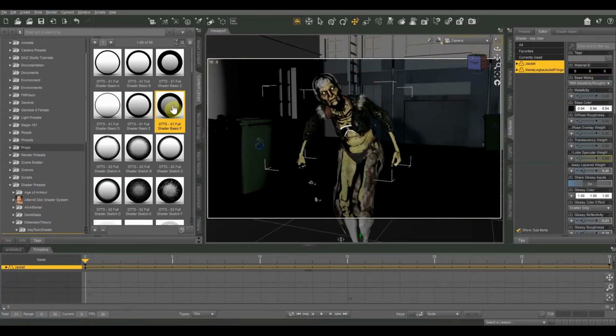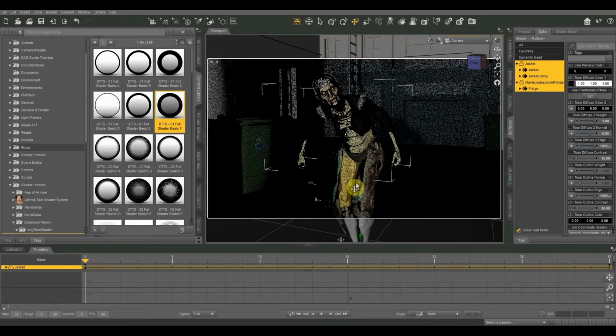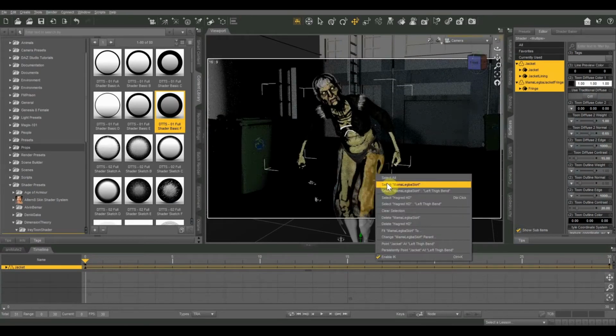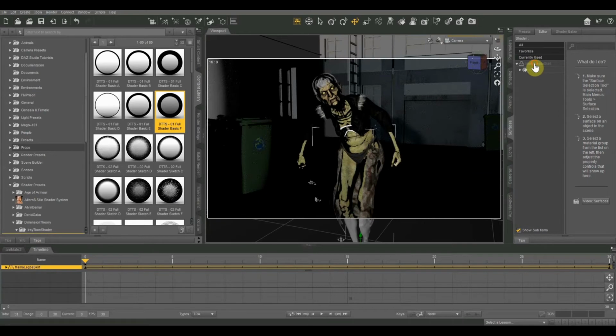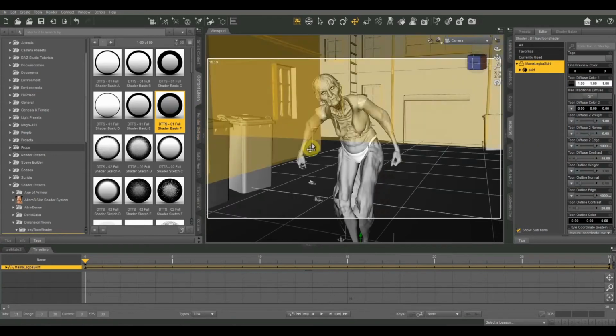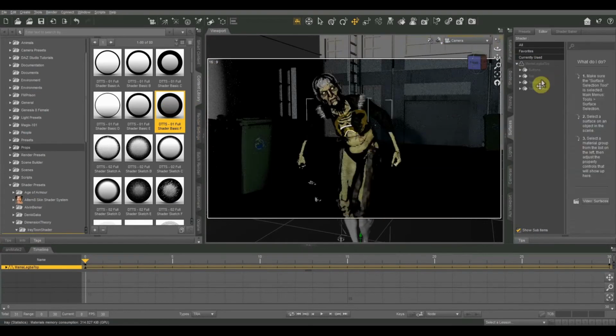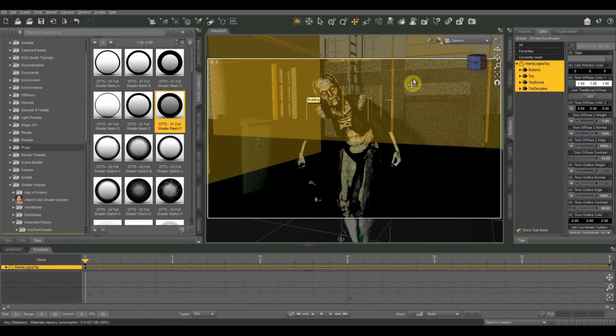Alright, and then we'll apply our shader. There we go. That works. And then we'll do the skirt. I'm just going to rush through these because it's basically the same steps. There we go, that's what I was looking for.